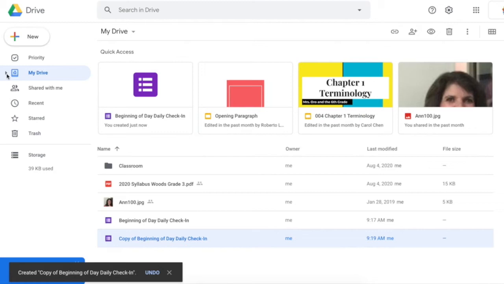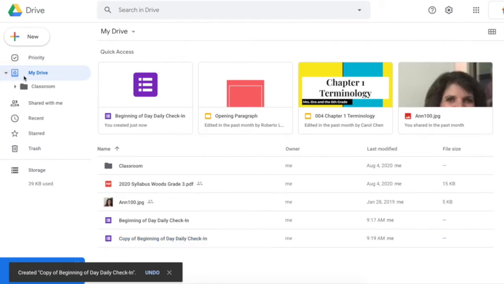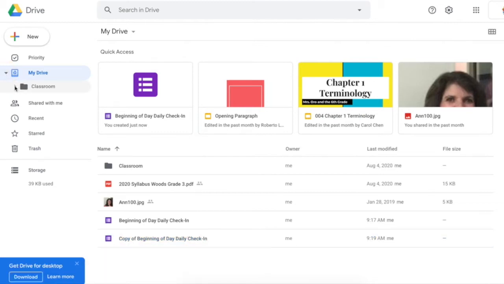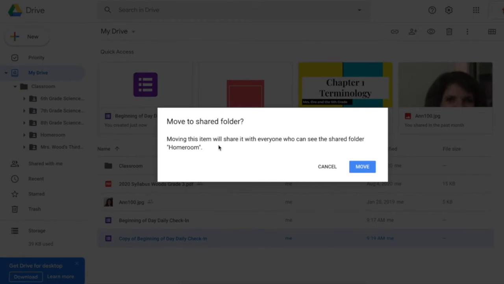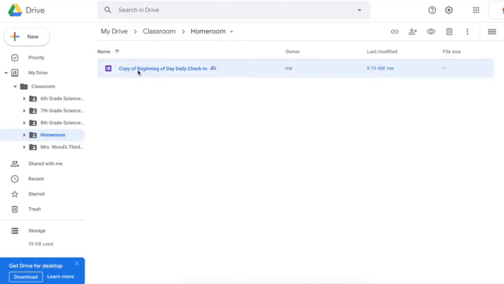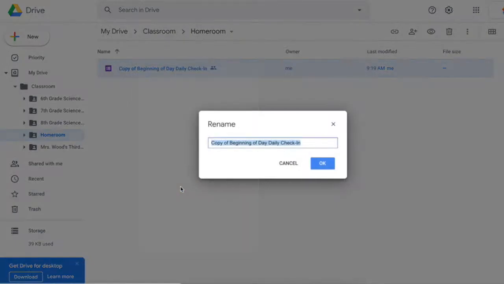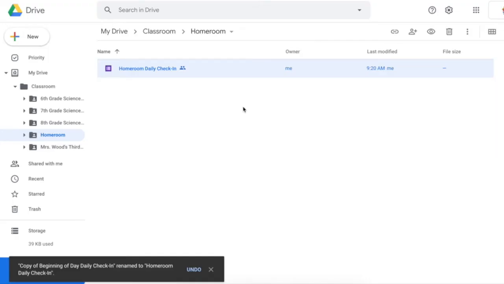You notice there's a little triangle next to My Drive. If I click on it, it opens and shows other folders. One is called Classroom, and then there is a folder for each of my Google classes. So I'm going to click and drag this into the homeroom. I'm going to rename this by right-clicking and choosing Rename. And what I'll do is maybe call this Homeroom Daily Check-in. And you could do this with both the students that are in your class and also those who are remote.